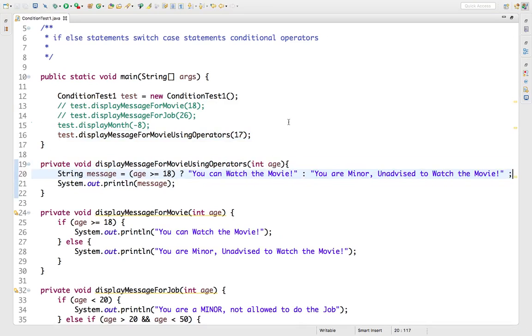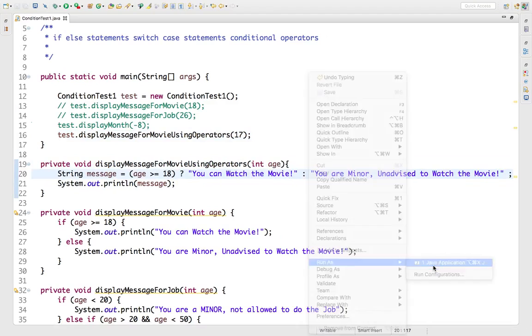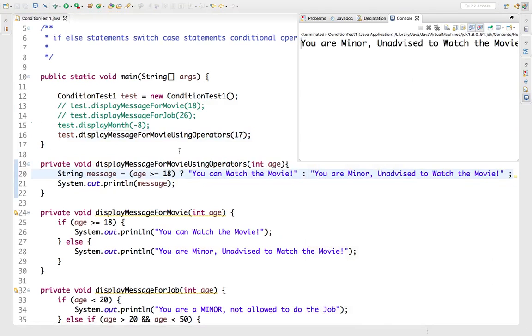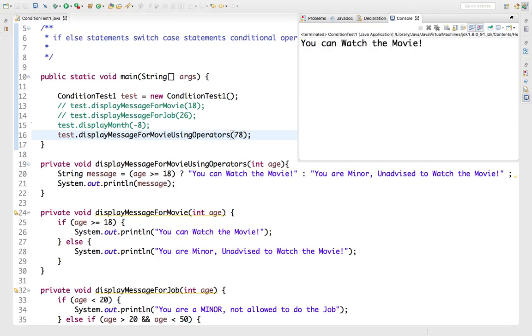Fine, now it's okay. So let's run this code. Right click, run as Java application. You're a minor, so it is inadvisable to watch the movie. If you want to make it some greater value, say 11, you can watch the movie.